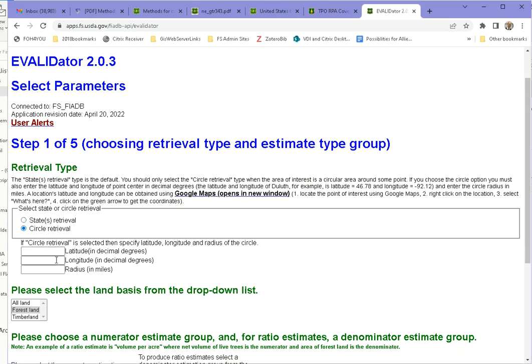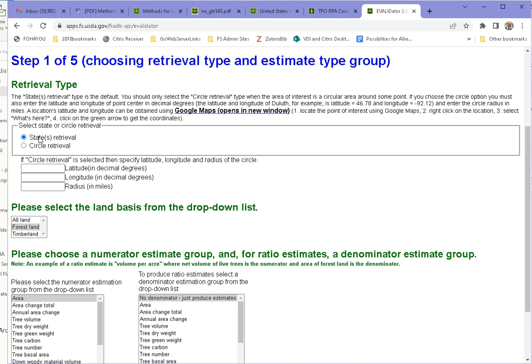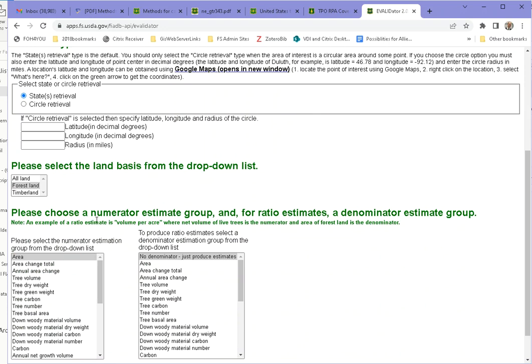You could choose circle retrieval and put in a lat long that you're interested in knowing the forest inventory data around. Next, we want to know, are we interested in just forest land or timberland or all land? Generally speaking, FIA attributes, the interesting ones, are measured on forest land, like tree level data. We only measure trees on forest land. So just for now, let's just leave it as the default, forest land.